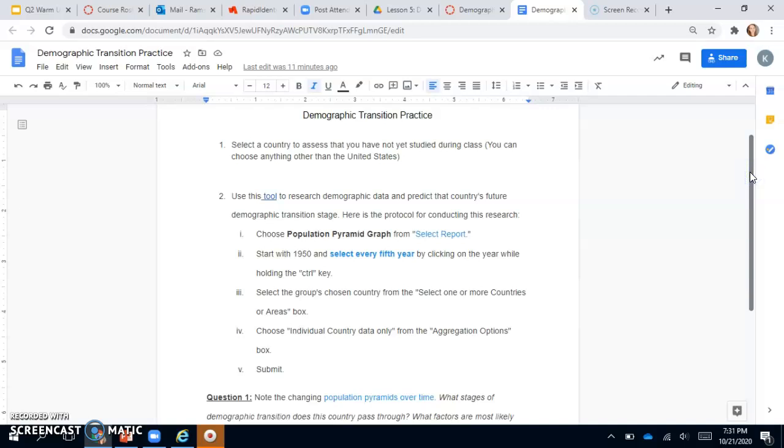So you are going to take a look at the demographic transition, and here we're going to compare the age structure diagrams to where the country would be in their transition. So stages 1 through 4, and then the 5th stage is kind of an imaginary stage that people in theory would get to, but technically we don't have any countries in the 5th stage right now. So we're going to open up this tool.